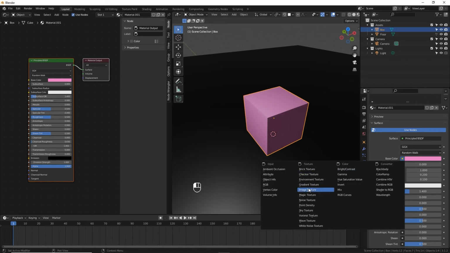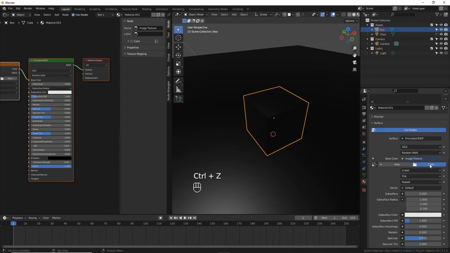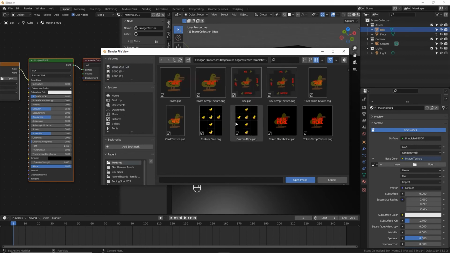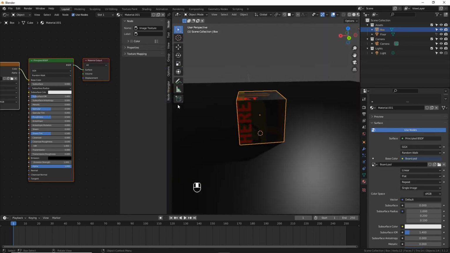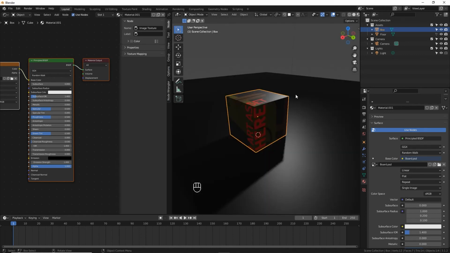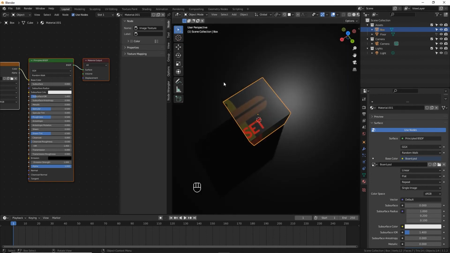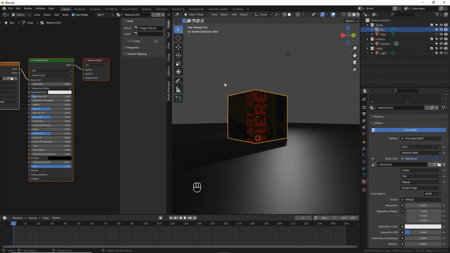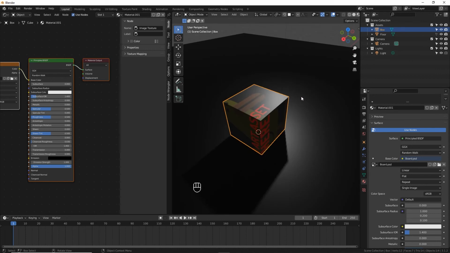Point here, you go to image texture, you go open and navigate to whatever image you want, for example this duck picture, and it will apply it to the object. But why is it all messed up? That's because Blender has a default way of wrapping around objects. Right now it's projecting this image from the top and it's wrapping around. So let's say this was a board.